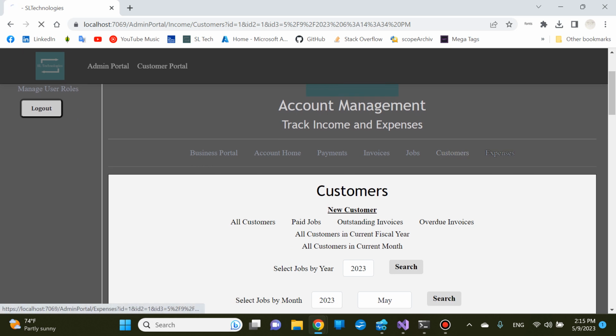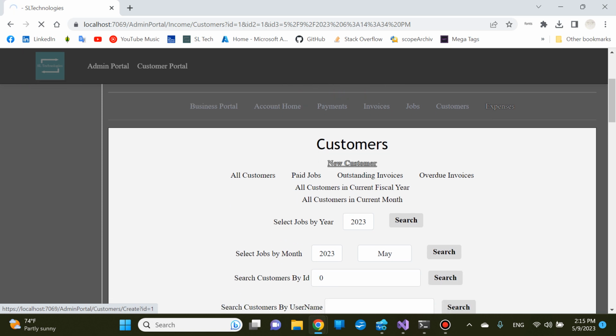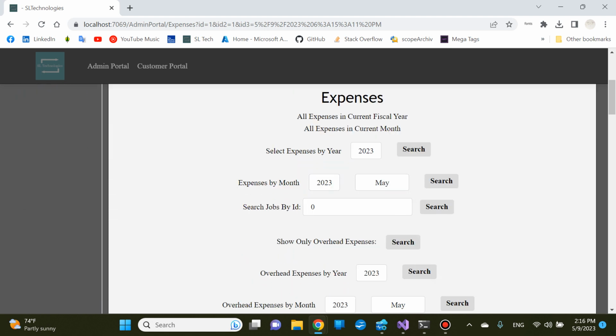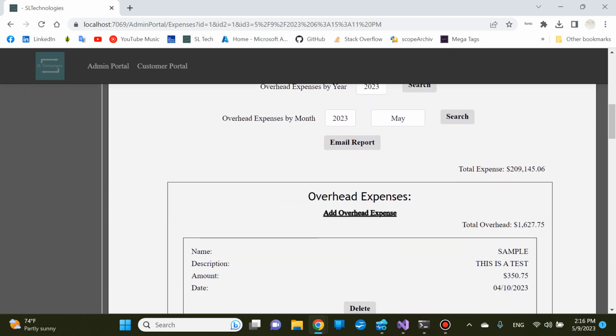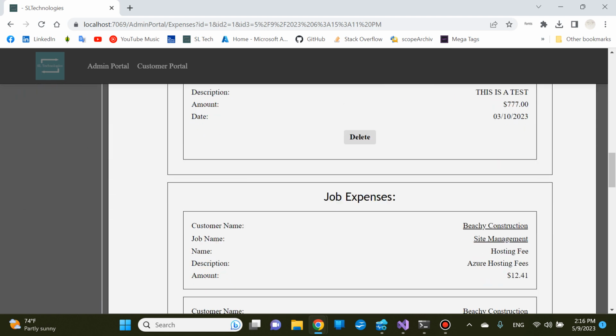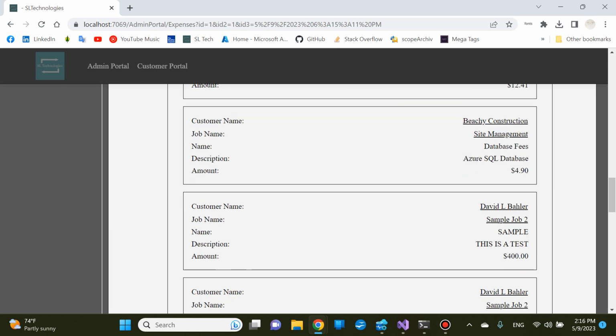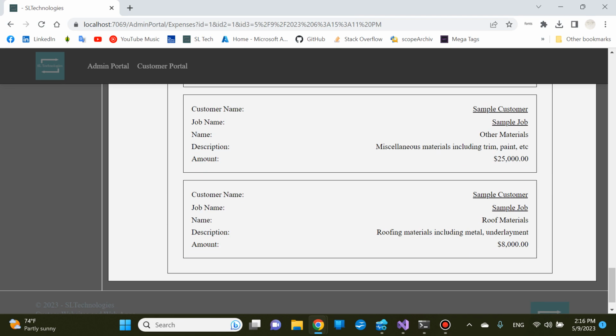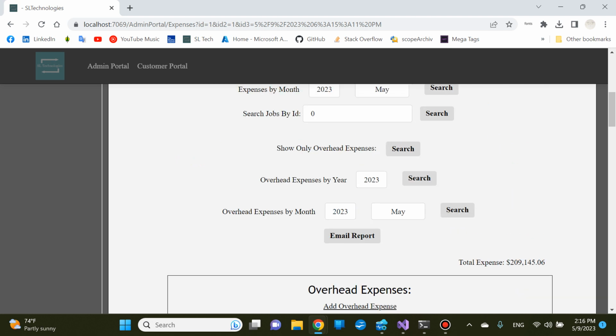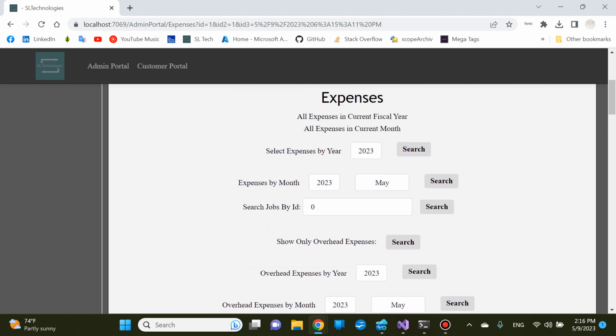Just keep in mind all of this data is just a bunch of random stuff I entered in just for the purpose of testing, finding bugs, errors, and also having something to demonstrate the program with. So these aren't real world numbers by any means. Expenses, I can see all the expenses. I have the ability to post overhead expenses and also post expenses to specific jobs. And same thing, different ways of filtering that out.